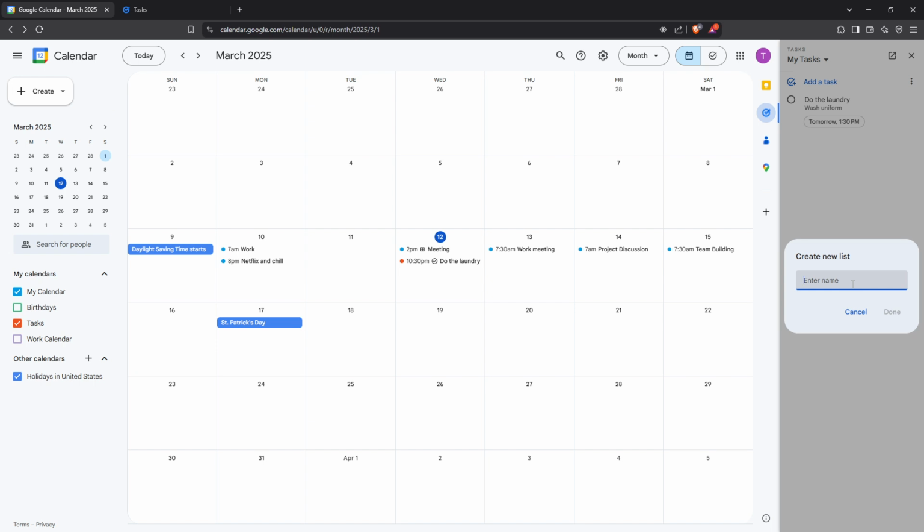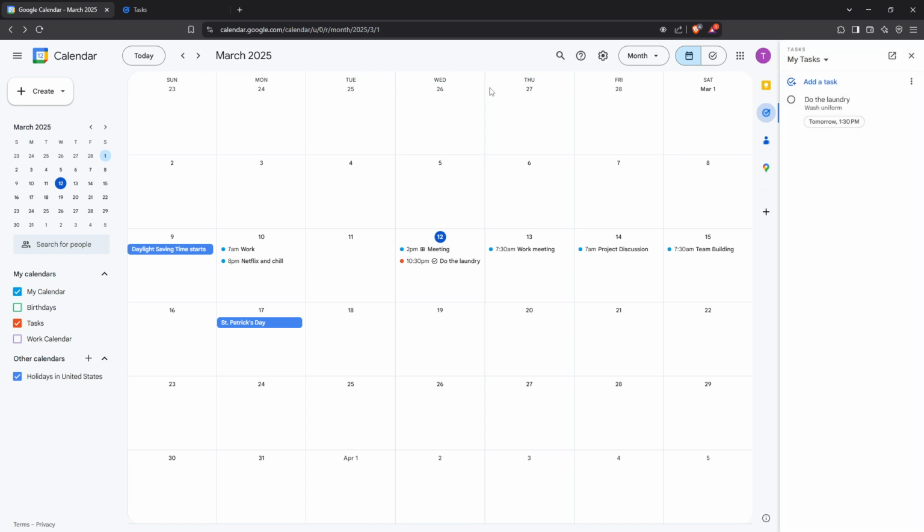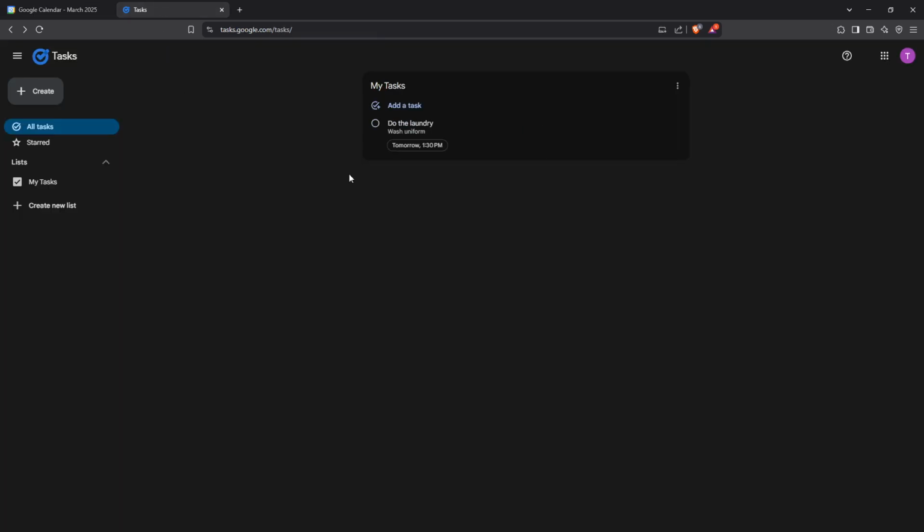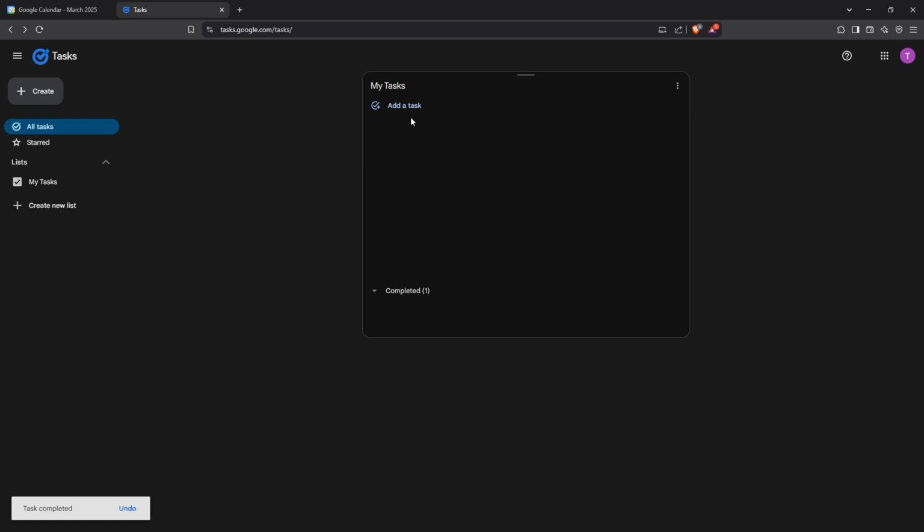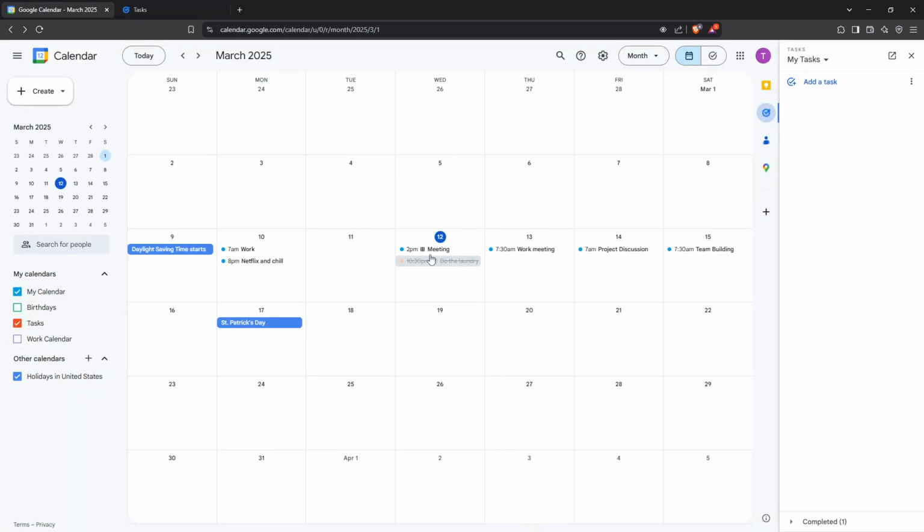Lastly, if you ever need to check your tasks outside of Google Calendar, there's a straightforward way to do this. Simply head over to tasks.google.com. Here, you'll find all your tasks from Google Calendar neatly listed, making it easy to review or update them as needed. This seamless integration between Google Tasks and Calendar ensures that you have access to your schedule and responsibilities clearly and efficiently across devices.